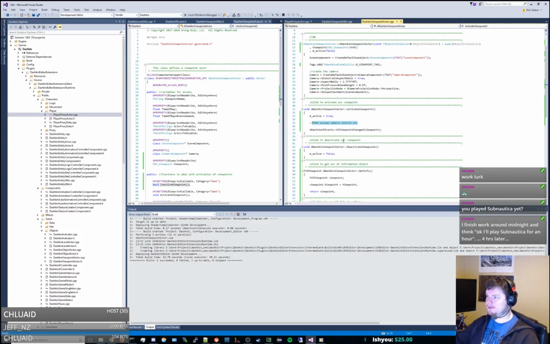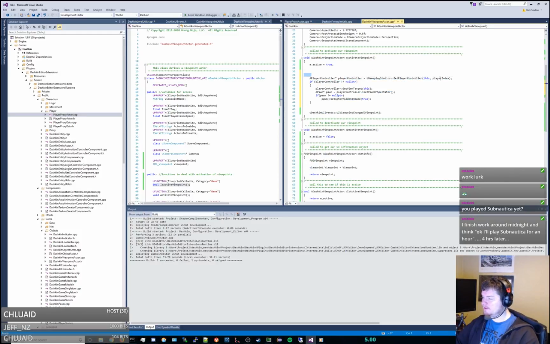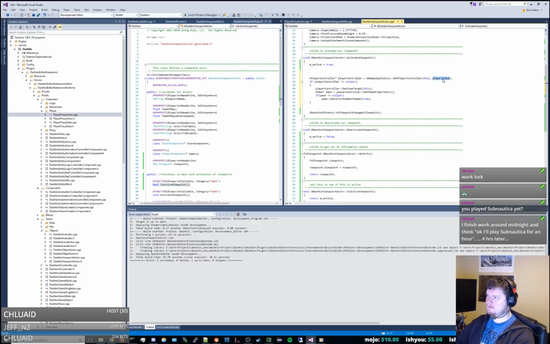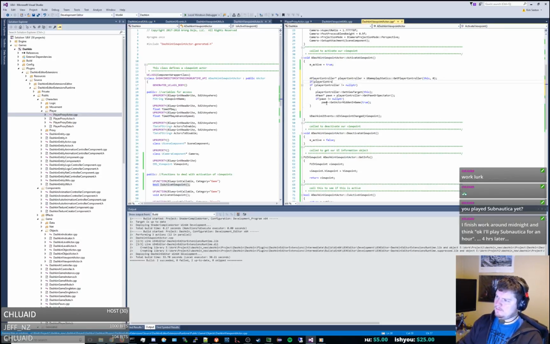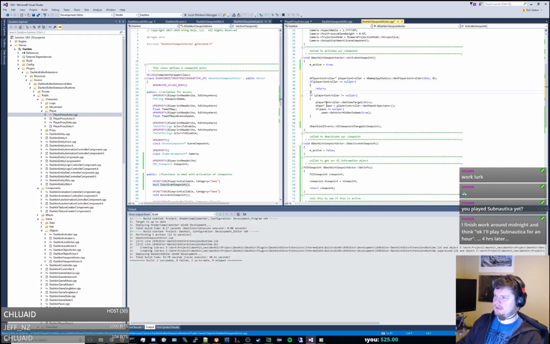Alright, so when we do this sort of thing, we're going to grab our player controller. What is our player index? Like, where are we getting this? It's going to be the auto activate value. Okay, so I think just zero? Spit out a warning if this doesn't.